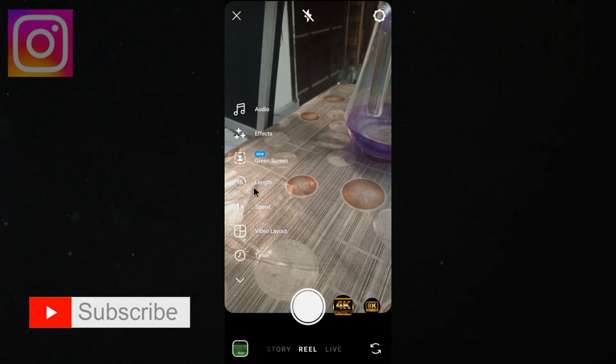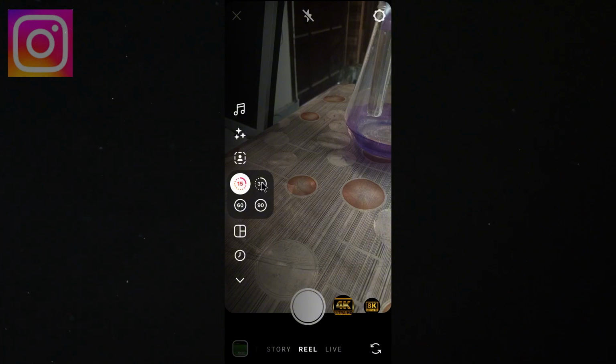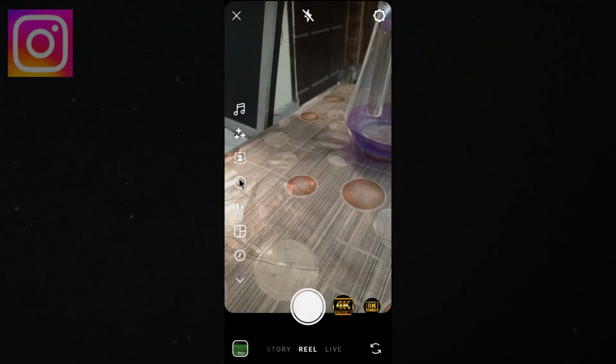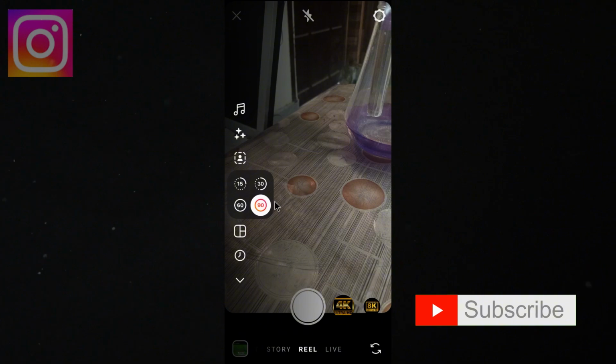You can choose to make the length of your reel 15 seconds, 30 seconds, 60 seconds, or 90 seconds. 90 seconds is currently the maximum length for Reels videos. Once you've selected your video length, you can go ahead and record your reel as normal.